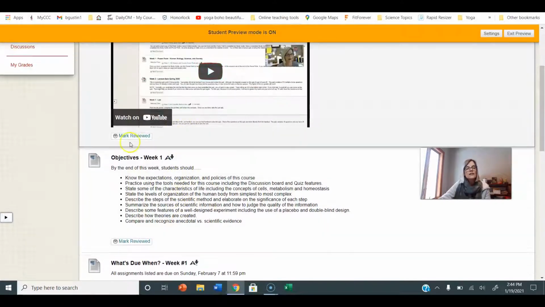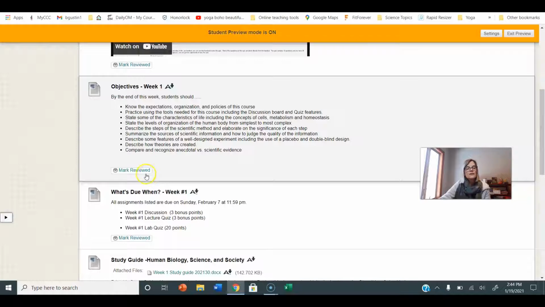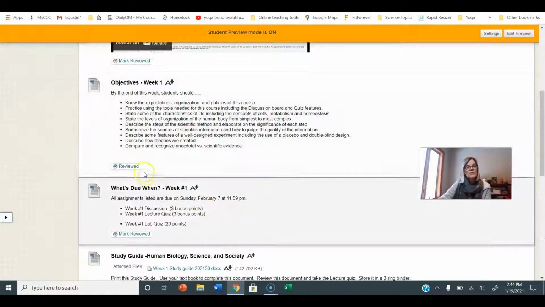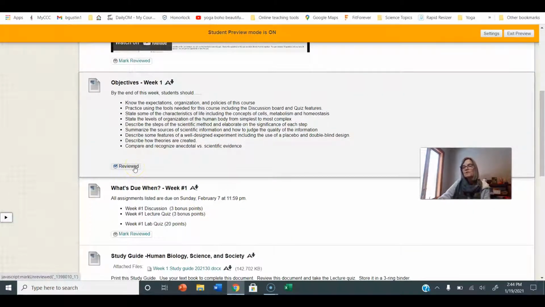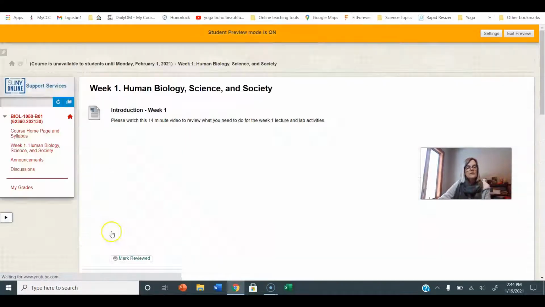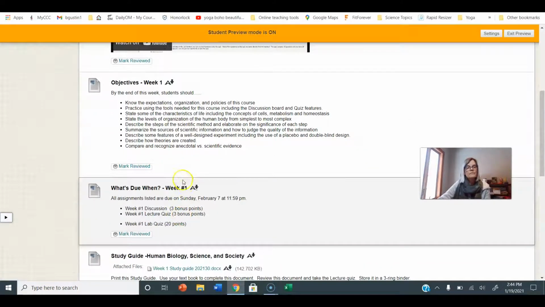Also notice that each section I have these little mark reviewed things. What you can do, you don't have to use those at all, but when I was an online student, I always seemed to forget, like, what did I finish? Where am I? And so what you can do is you can click on those and it will change it to reviewed if you've looked at it. So it just gives you a way to keep track of what you've looked at and what you haven't. You don't have to use these, but they're there for your convenience.